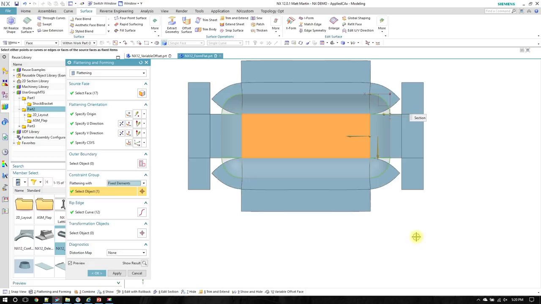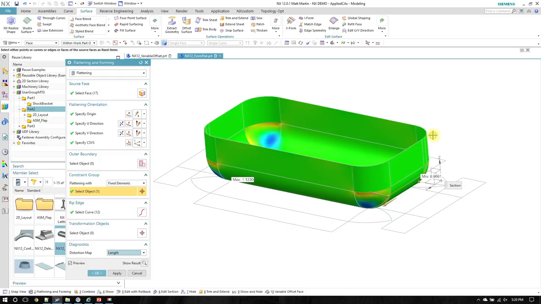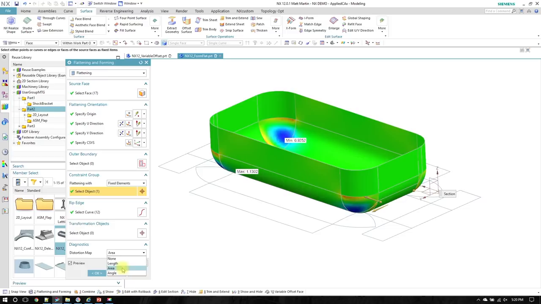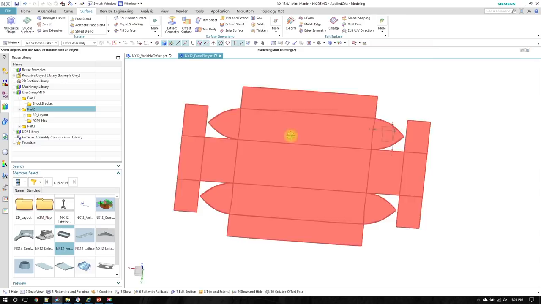I can go into my length or my distortion map here and see the maximum distortion. I don't see those angry red issues up here on the top edge. And cycle through all of my different distortion maps. And I can say okay, hide this one, and that could be my flat pattern that I could then form into the original cup there.